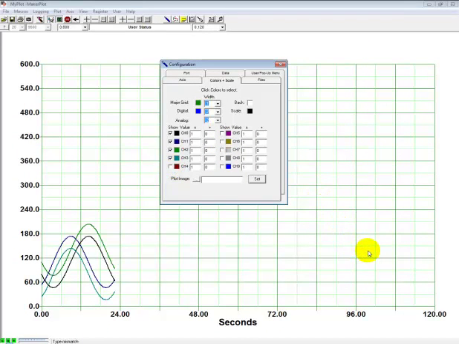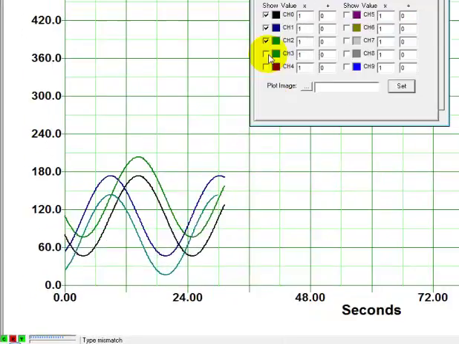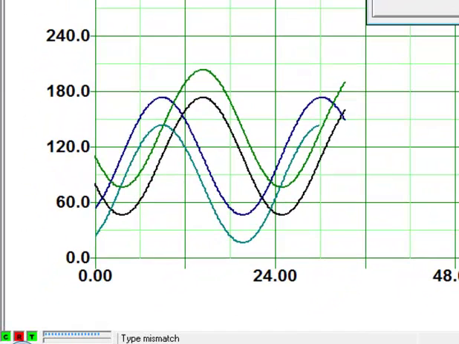Well, nothing seems to be happening, but since we're not plotting these analog channels, nothing should. Now let's uncheck channel 3. Notice that the green channel 3 plot line stops at the point where it was unchecked, and only the other 3 lines continue to be plotted.